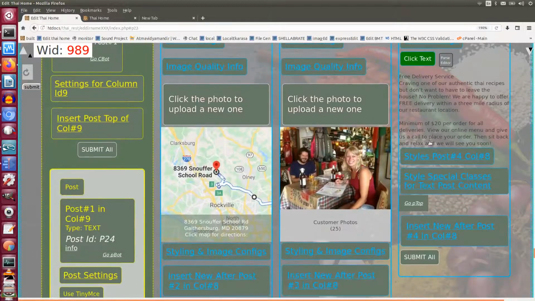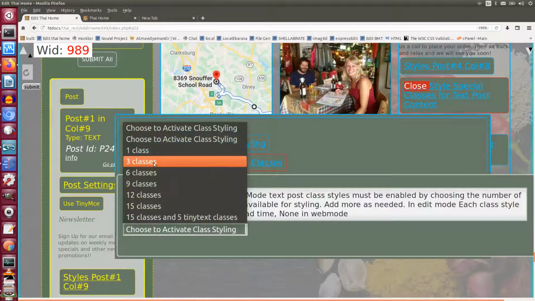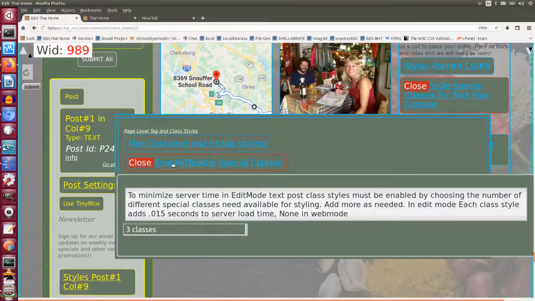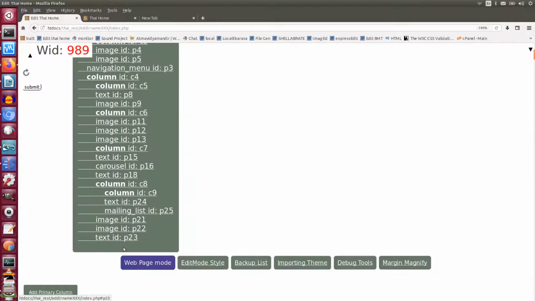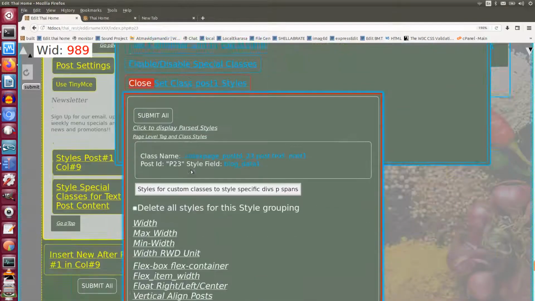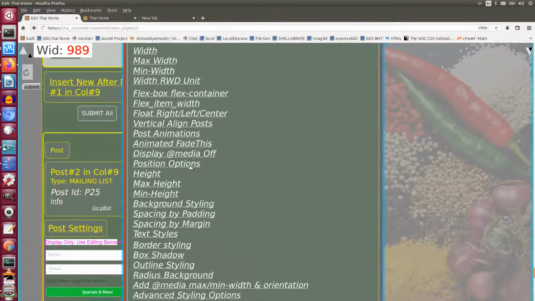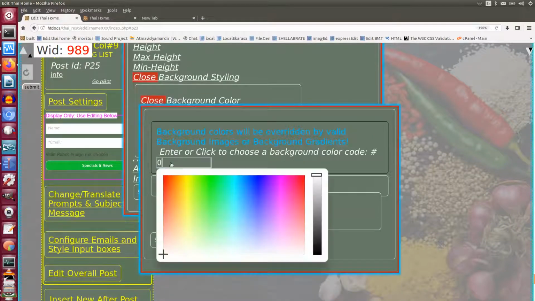Now we'll go down and enable the special classes. We're going to choose to enable 3 classes option to submit all the changes we've made so far. So we go back down to the style special classes. We'll go to style post number 1. We're giving it a dark grayish green background color with the top and bottom padding of 2.5 EM, light font color, and we'll center the text align value.